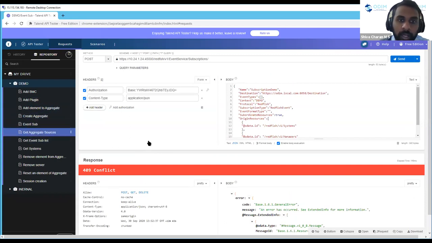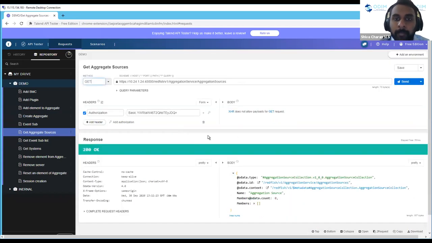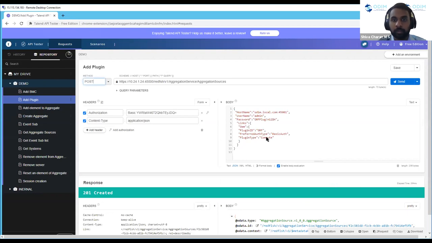Let's get to adding a plugin. So currently we can add a plugin using aggregation source. Currently, if we do a get on aggregation sources, we see that there are no members present under it. So let's go ahead and start by adding a plugin to aggregation source.